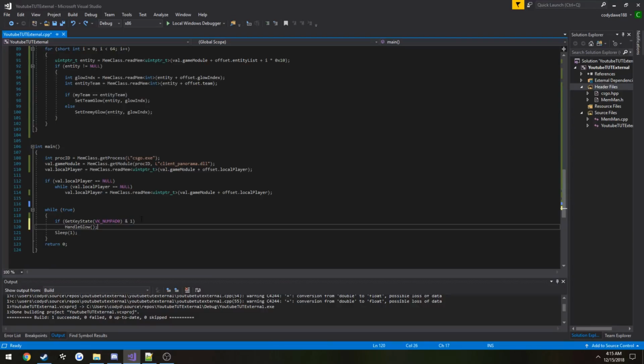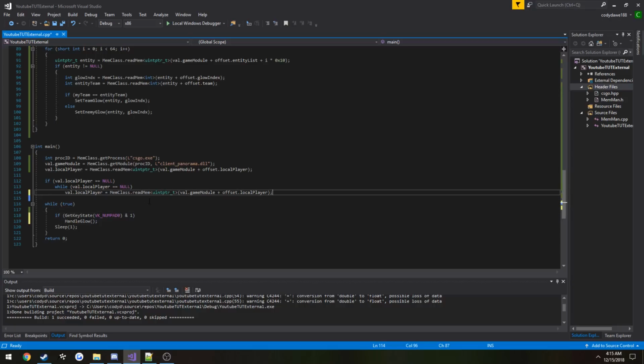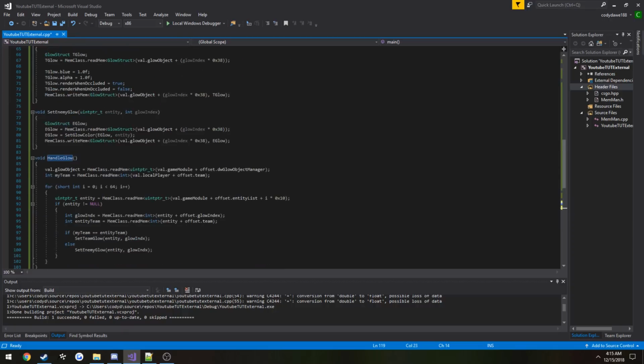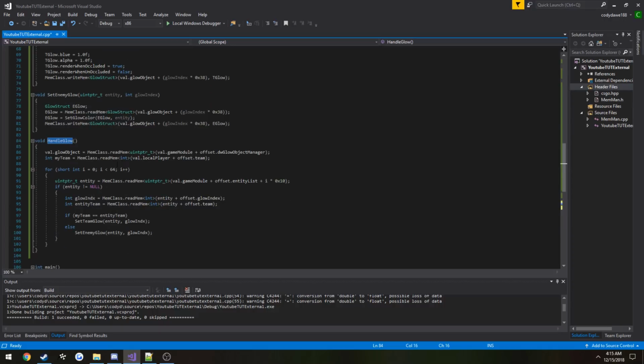So what we're doing is, once the numpad 0 or whatever key you set in here is toggled, which you can easily find online, just a list of keys from Microsoft's website, or virtual key codes, sorry, we call our handle glow function. And inside here, we do our typical loop. We loop through each and every entity, well, less than 64, which are reserved for, well, us.